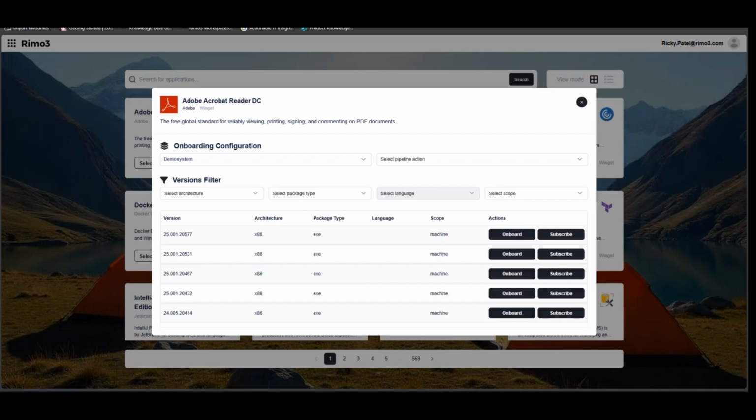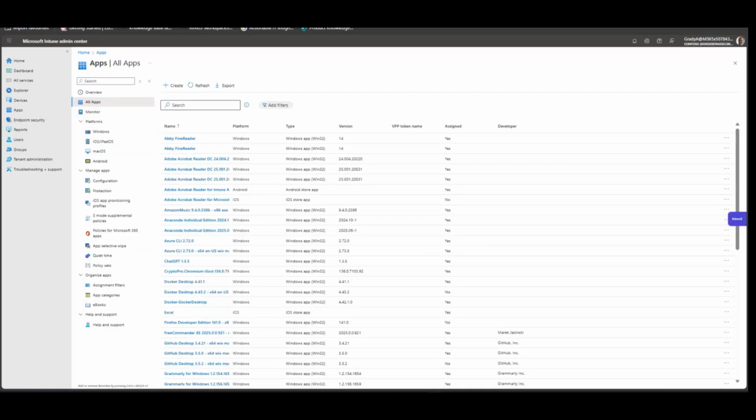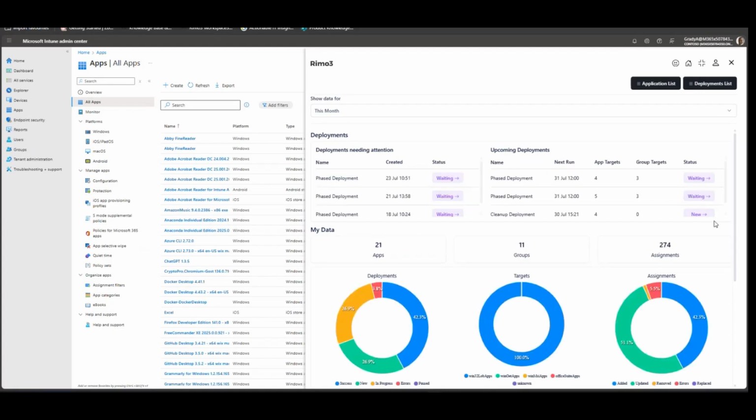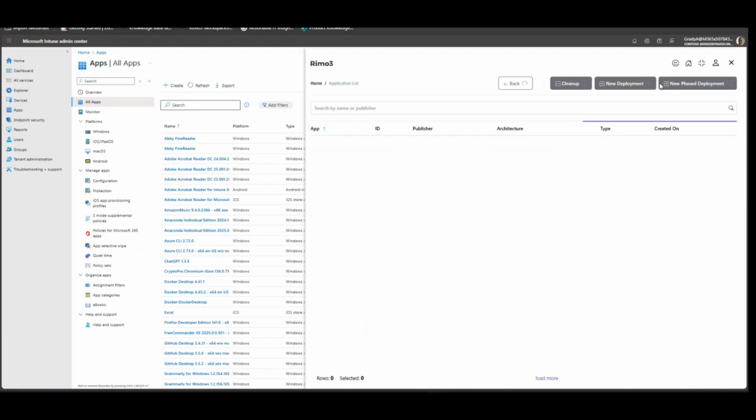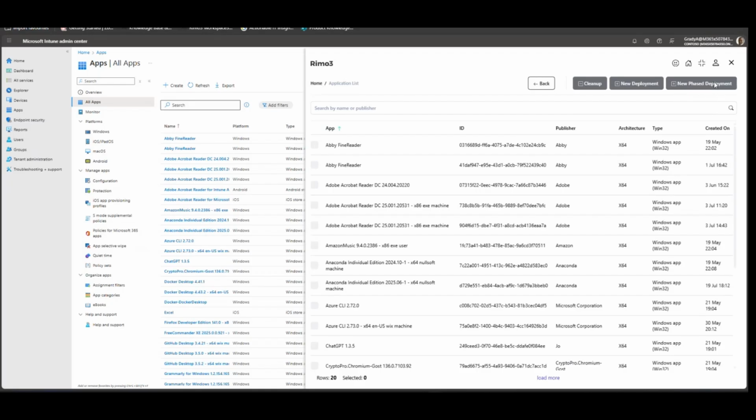The next part of the journey really comes from how I get these applications deployed out to the devices within our environment. On the right hand side here, you can see the Rimo3 extension. This can be installed from either the Chromium store or the Google Chrome web store. By simply installing the extension and logging in using your Intune credentials, you are then able to carry out various tasks. That could be the cleanup of assignments for your applications. It could be deploying applications. It could be doing phased deployments of applications.